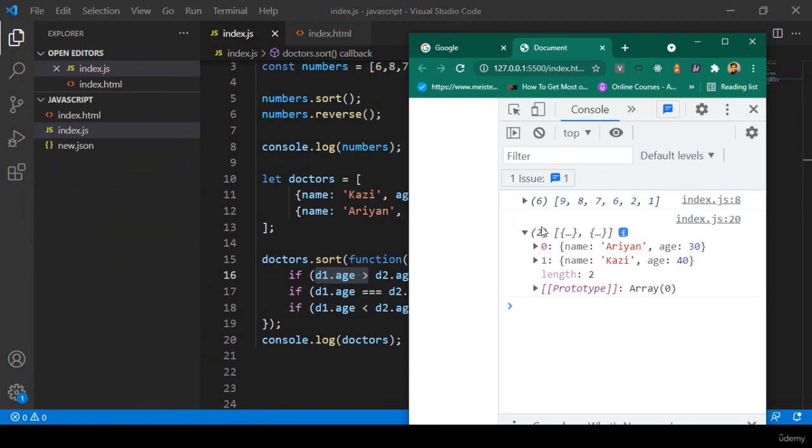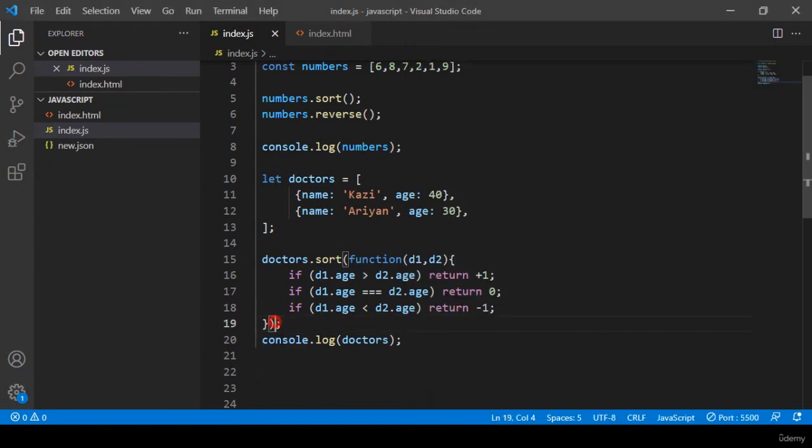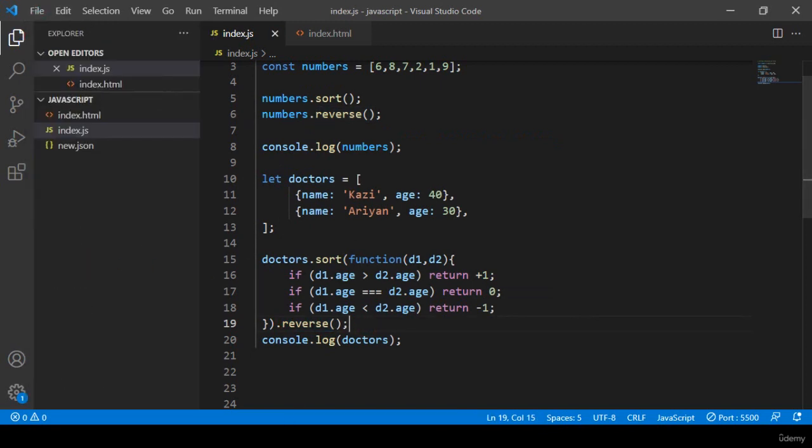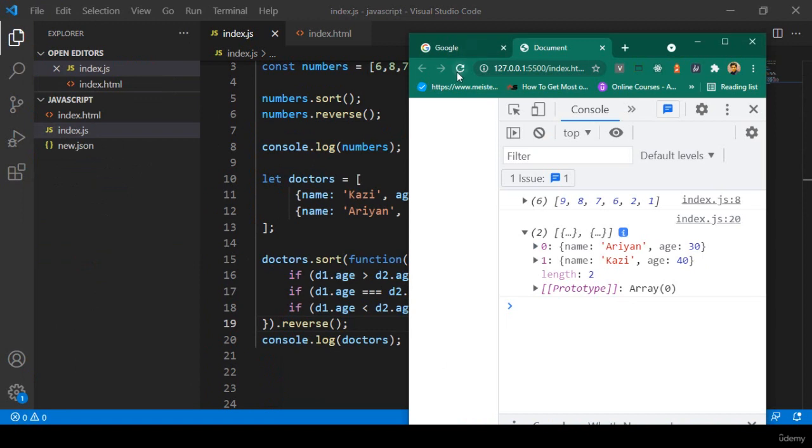And now if you want to get this data in descending order, then here in the chain I want to run our reverse method. I simply call our reverse method. Now that should change. That means now it will get this data in descending order. Click save all, and now click refresh. Yes, you can see it now perfectly gets the data in descending order. Now 40 is first, and then 30 is last.